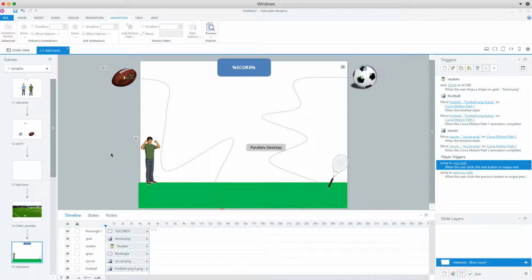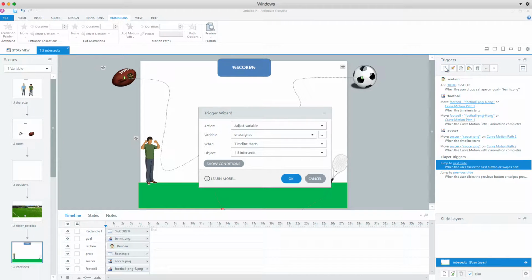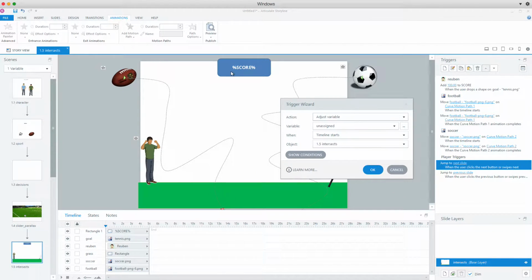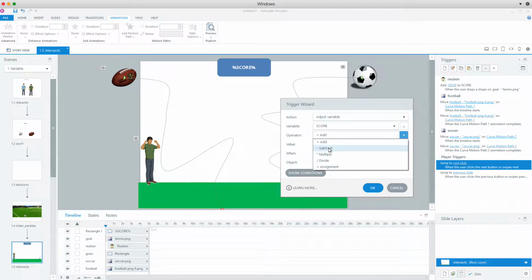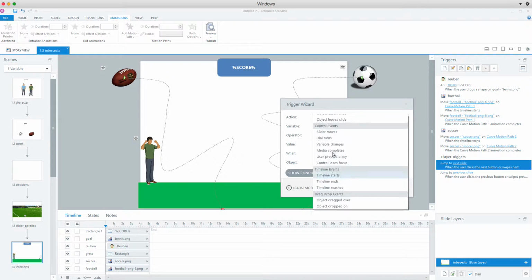What I'm going to do is say, basically, if you get your racket, you get 100 points. But if you, by any way, shape, or form, intersect with either the football or the soccer ball, you lose points. Dun, dun, dun. So we go ahead, we're going to say, adjust variable, and it's going to be score, right? So it's going to be the same variable, score. But this time I'm going to say subtract. I'm going to say a value of, let's just say 5.